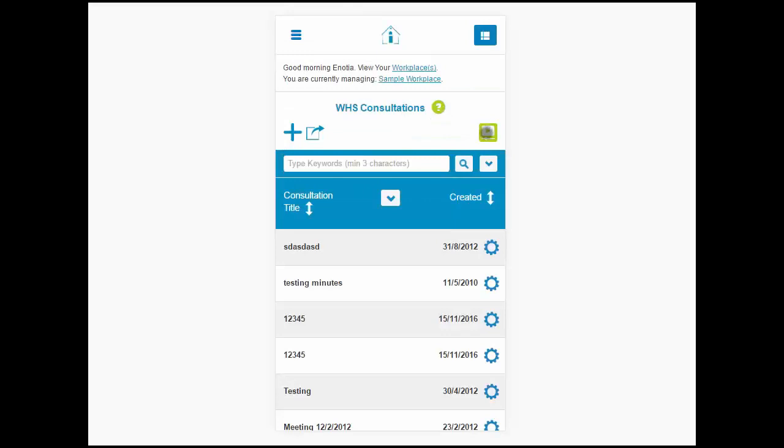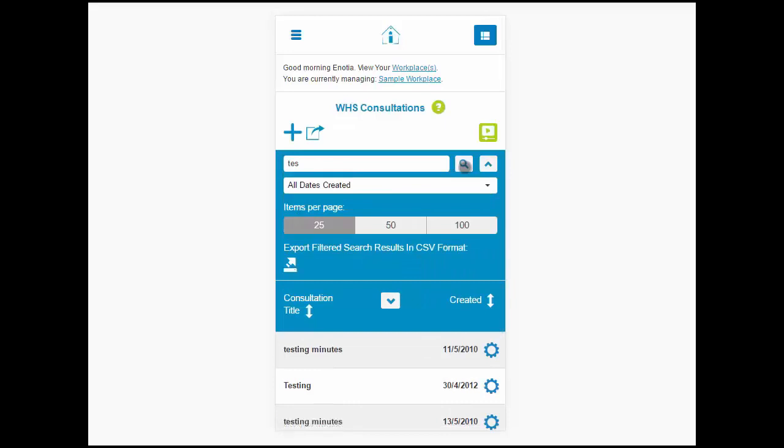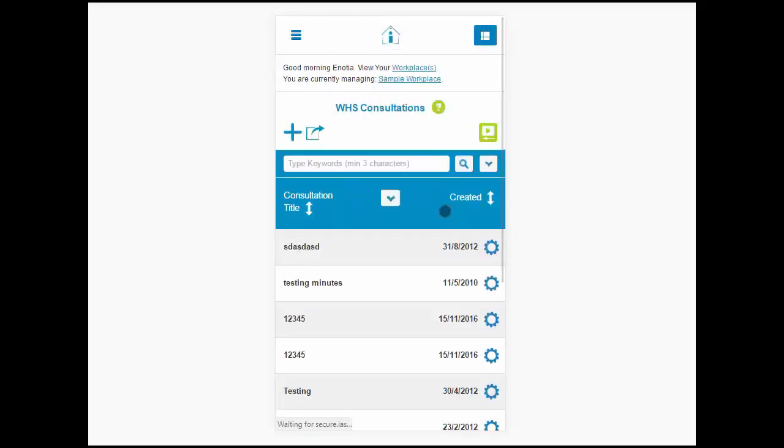Below the main controls are the search and filtering tools, which are common to most modules in the system. Entering 3 or more characters into the search field starts presenting any relevant results that can be selected directly, or the search icon can be selected to search all the results that are being returned. To clear the search results and return to the full list of records, either go back and reselect the module from the module navigation menu, or clear the contents of the search field and reselect the search icon.